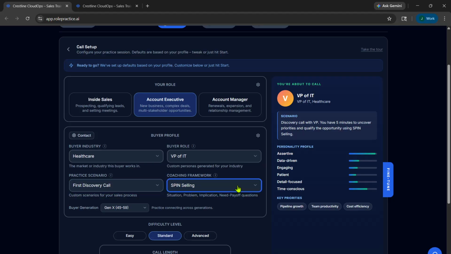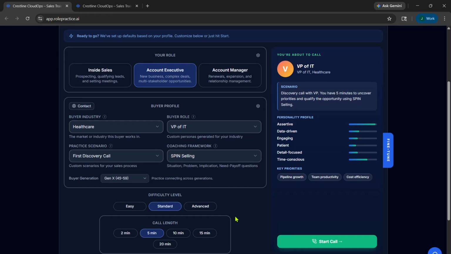Now, if you are using one of the coaching frameworks, you can select one of those. If not, you can turn it off. There is going to be a scorecard regardless. So keep in mind, there is a proprietary scorecard system that is inside of Role Practice built in, but the coaching frameworks will just give you some additional insights if you are using those within your organization.